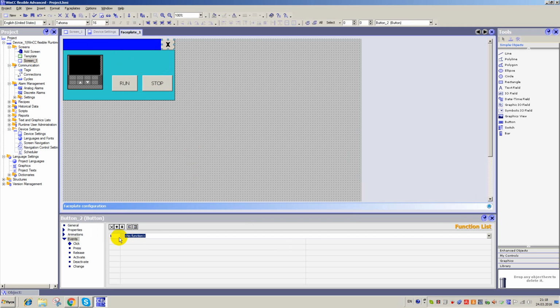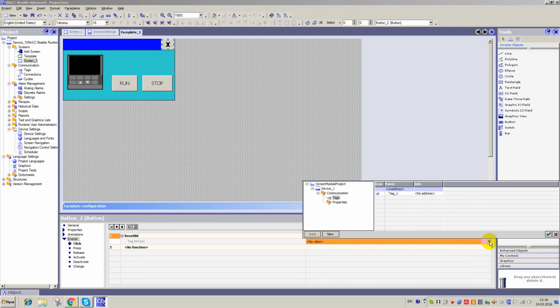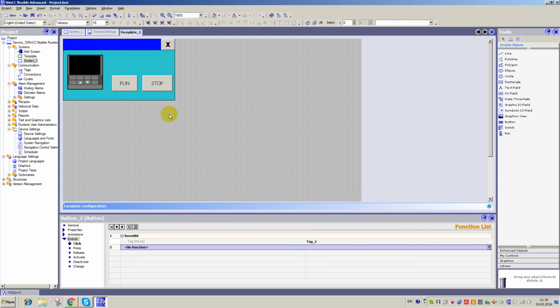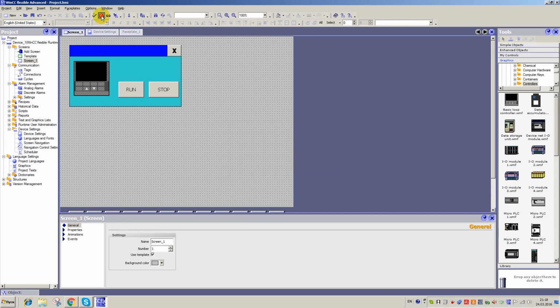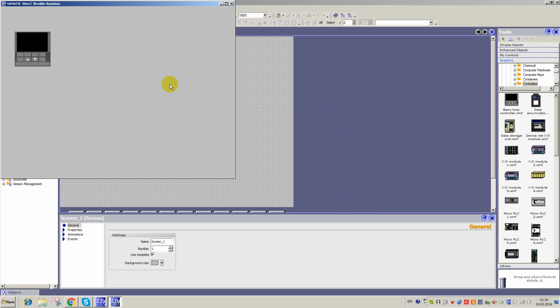And to close the menu, tag 1. Okay, let's test this one. Okay, the menu is working. Now we will have to make events for these two buttons.